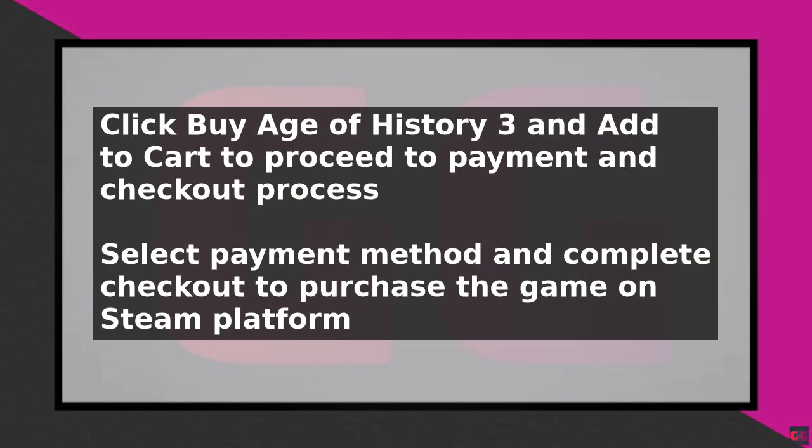In the store, go to the search box on the right and type in Age of History. And then click on Age of History 3 when it appears. On the game's page, click Buy Age of History 3, and then Add to Cart. Select if the purchase is for yourself or as a gift, and then proceed to payment. Choose your payment method from the drop-down menu, and complete the checkout process to buy the game.